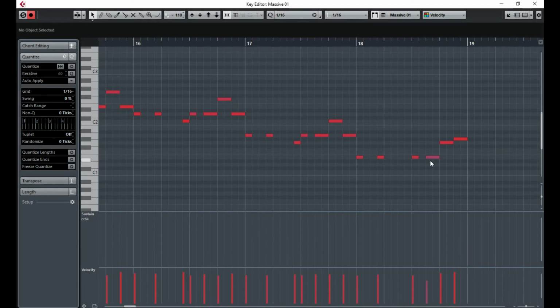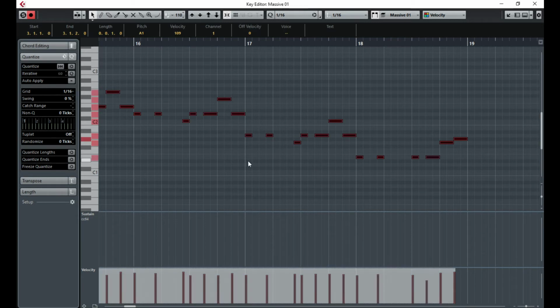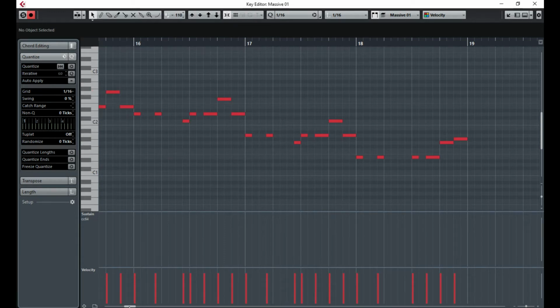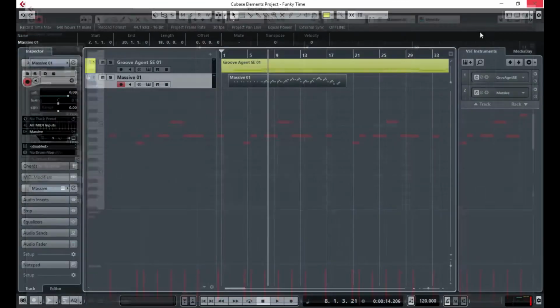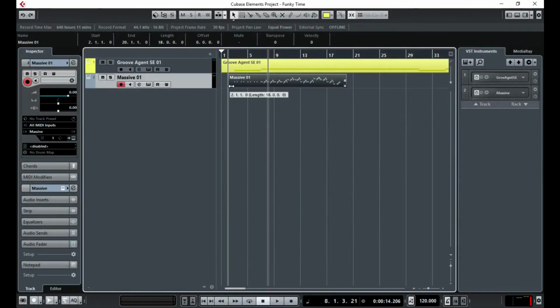Okay, and what I'm going to do as well is I'll just set all of the velocities on this to the same. So again, I'll just highlight everything by pressing Ctrl and A. I'll go to the top of the screen, which is on my second monitor, and I'll go MIDI, functions, and then fixed velocity. Okay, close that. I'm just going to drag that to the front of that.